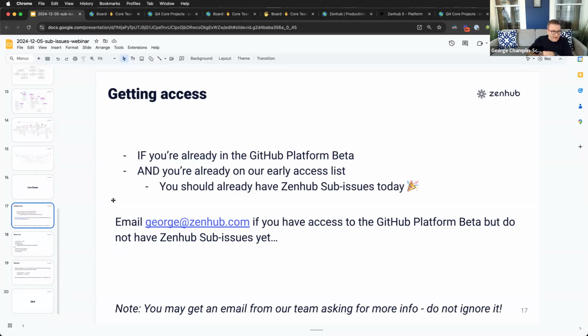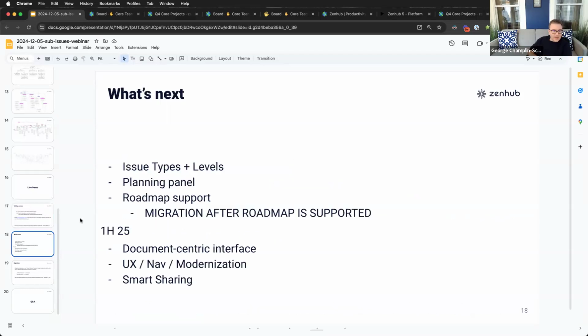Okay, I've been answering questions as we go. And just to reiterate, where are we? Issue types and levels are going to drop very soon. The planning panel, the team's already hard at work on that, and hopefully it'll be an early holiday present for people. Then they're also working on the roadmap support, right? We are going to migrate the existing Zenhub projects and epics that you see on the roadmap today to these new issue-based ones after the roadmap support is done. So the roadmap support plus the key dates, that will be done.